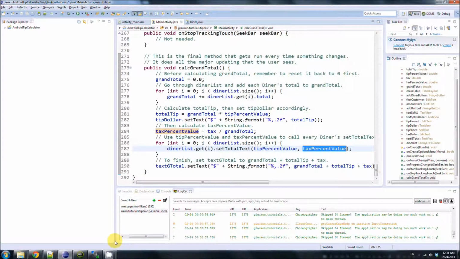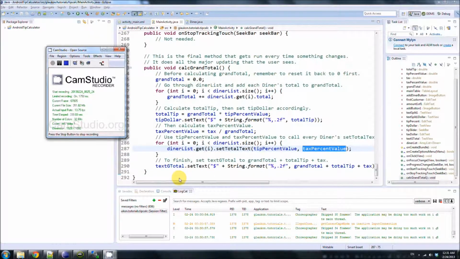Okay, so that was just a quick run of all of the calculation that happens in our tip calculator.